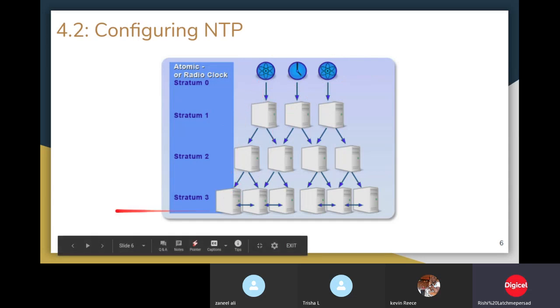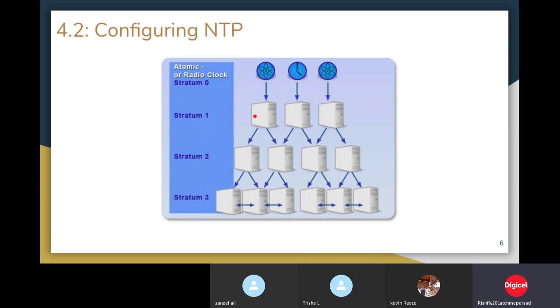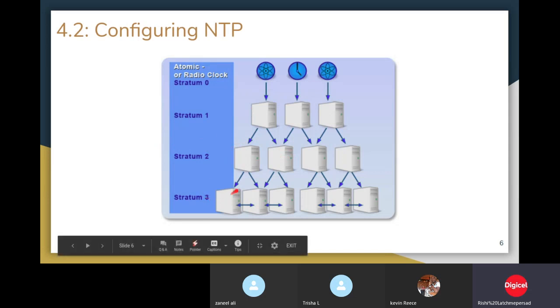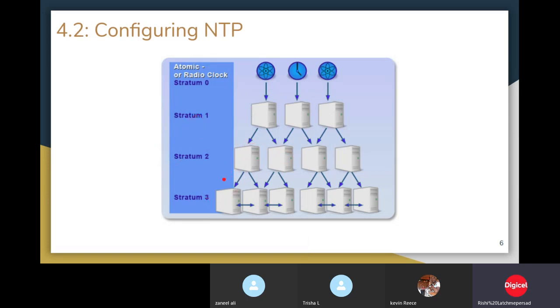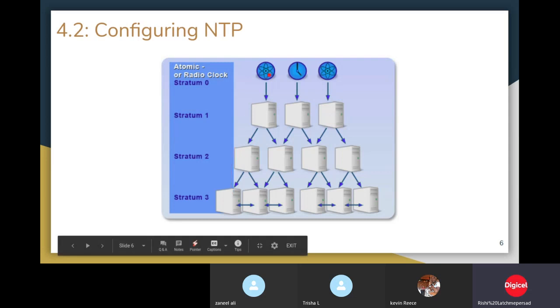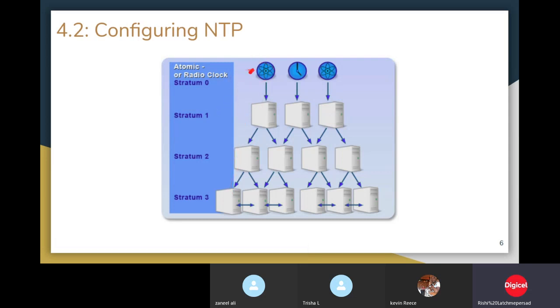So it's a chain. Basically, we'll point to a stratum 7 or a stratum 8, and that will in turn point to a 3, which will in turn point to a 2, which will in turn point to a 1. So just a big chain of time servers. At each hop, we get less accurate information, because we keep going further and further away from the actual accurate source. But we can't all connect to the stratum 0 server. The stratum 0 clocks would become overwhelmed by everybody pointing to them.